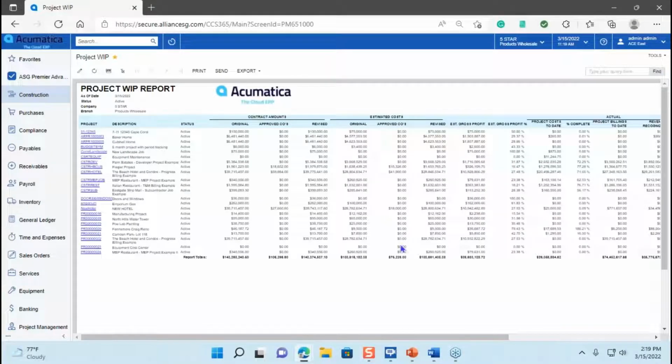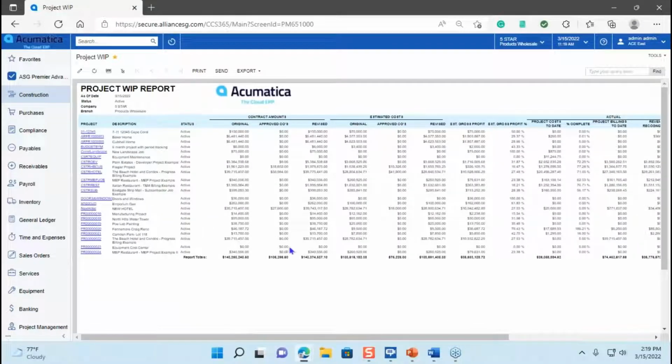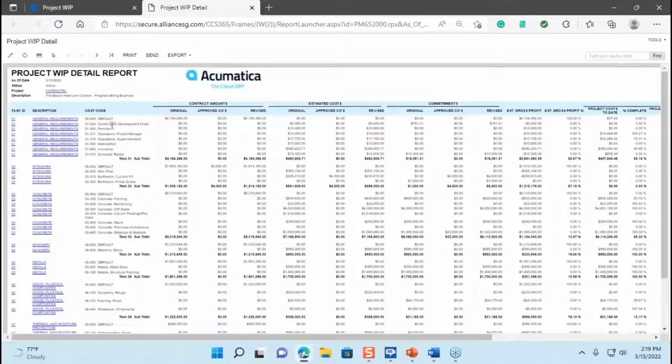And you can see how quickly it returns the information. It's cleanly set up. We have all of our jobs right here. We have the contract amounts, the estimated amounts, the budgeted amounts, and our actuals all right here. The great thing about this report is I can click on that job and I can get it in detail. So now it's going to break it down by the cost codes and everything, so I can see that information right here in one screen.